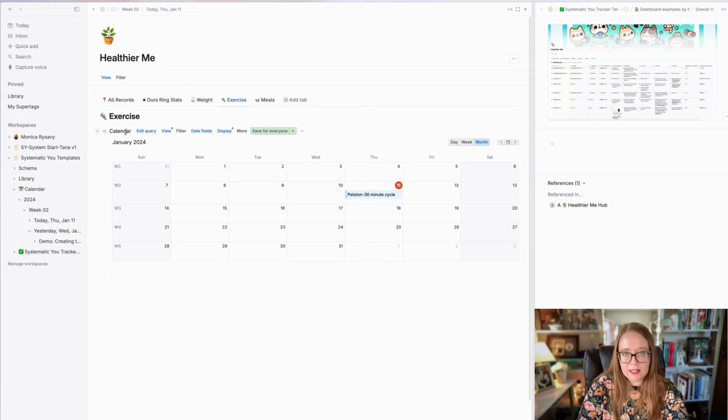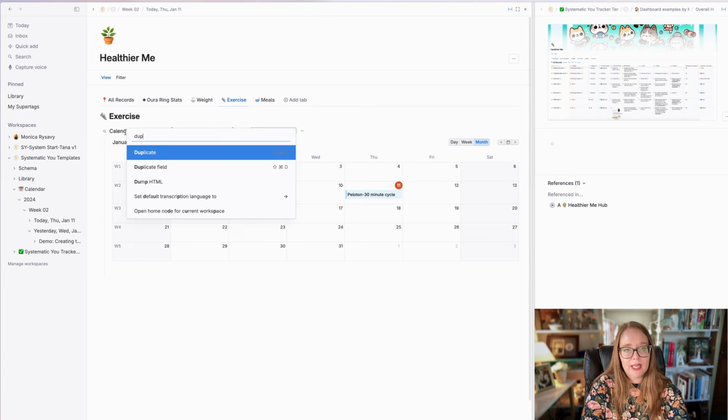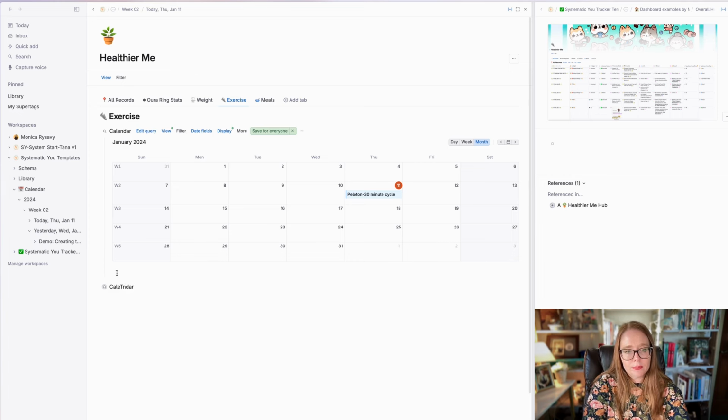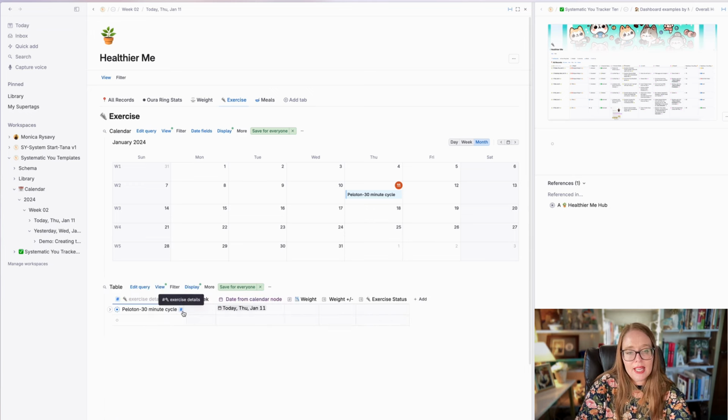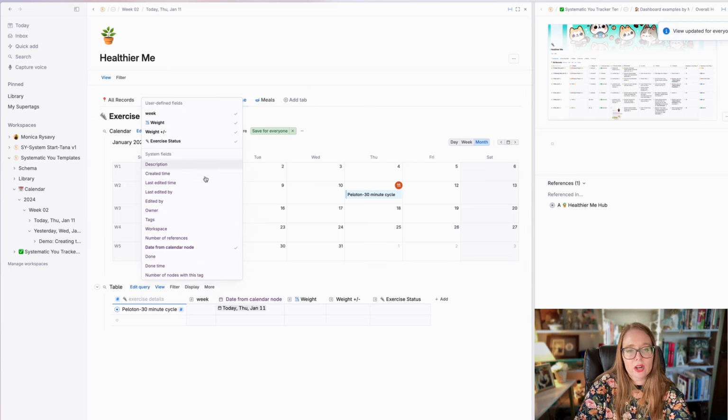Next, I'm going to duplicate this super tag search and I'm going to change it to be a simple table and show you how I like to see how many times I've referenced an exercise. So I'll do Command K, duplicate, and this is going to be a table. So I'll just change my view over to table. And note I have Peloton 30-minute cycle. And for my more, I'm going to go to display and I just have a lot of things I can turn off here. I don't care about the date from the node. I don't care about these things. But what I do care about is the number of nodes, I believe, number of references.